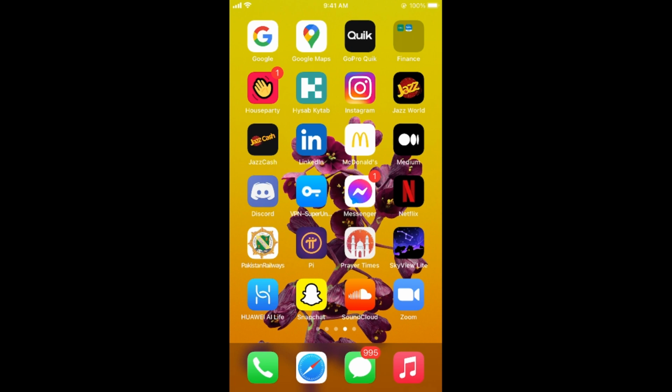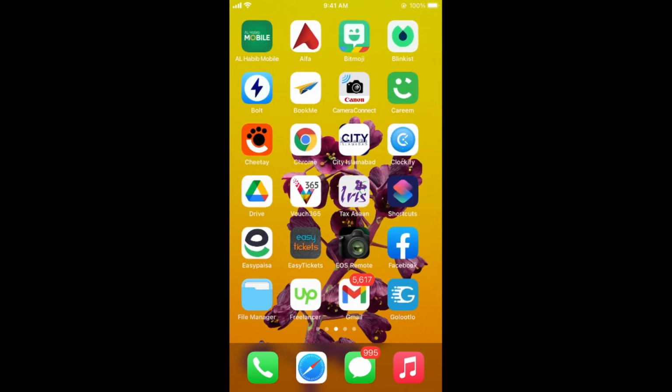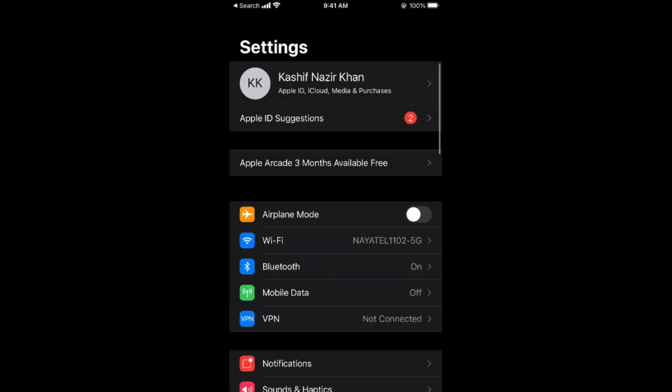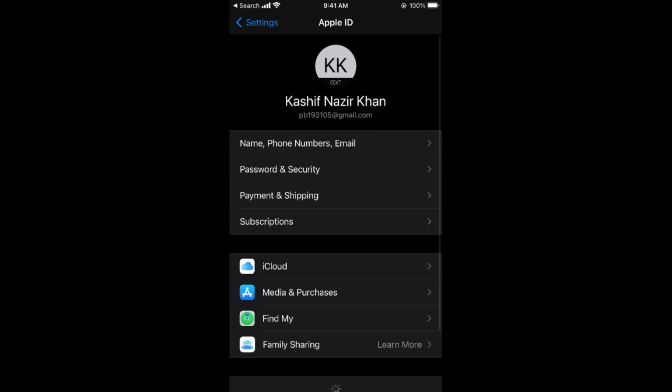So to change Apple ID email on iPhone is quite easy and simple. And here you need to simply go to iPhone settings. So here we go. And at the top you can see that you're logged in with a certain Apple ID. So tap on that account. This would open up your Apple ID settings.